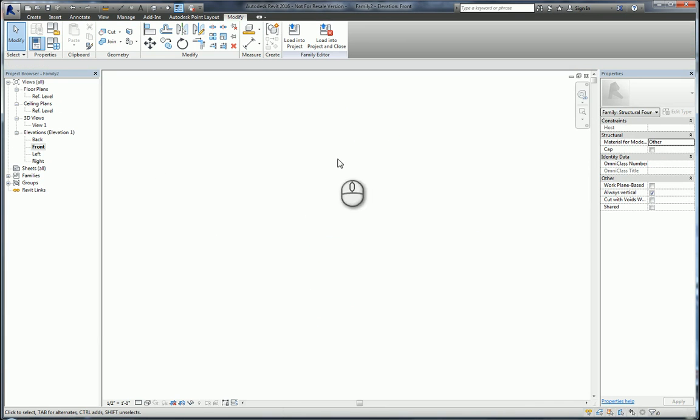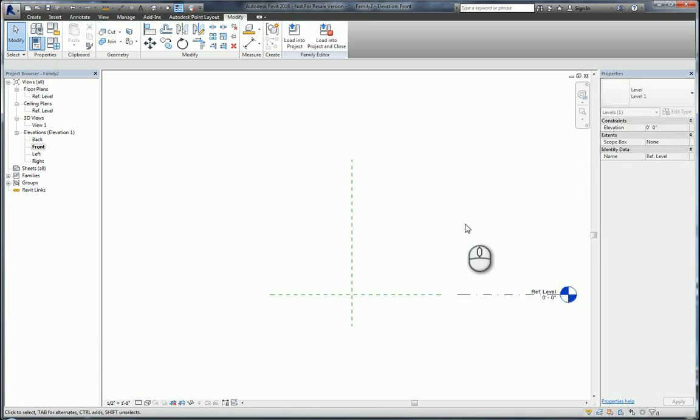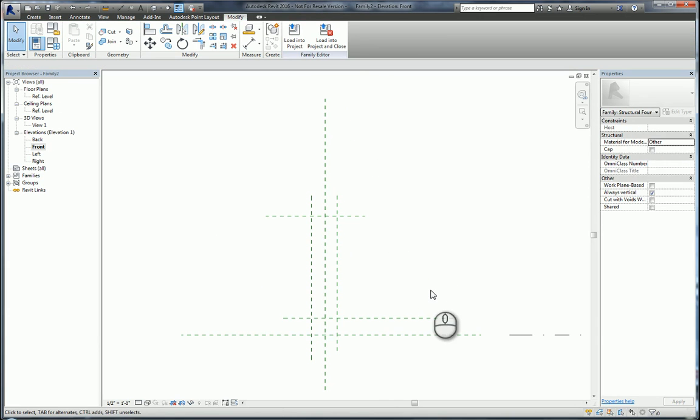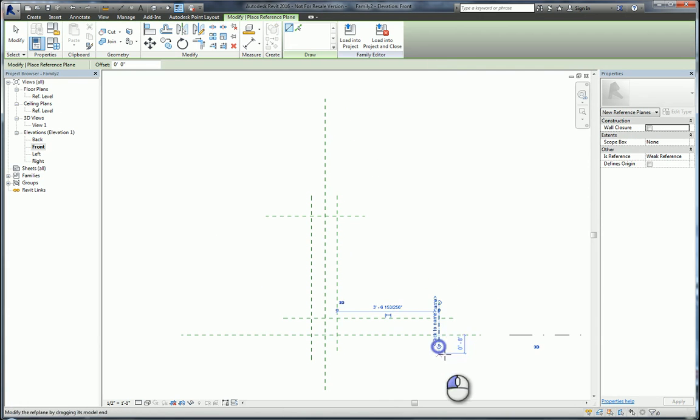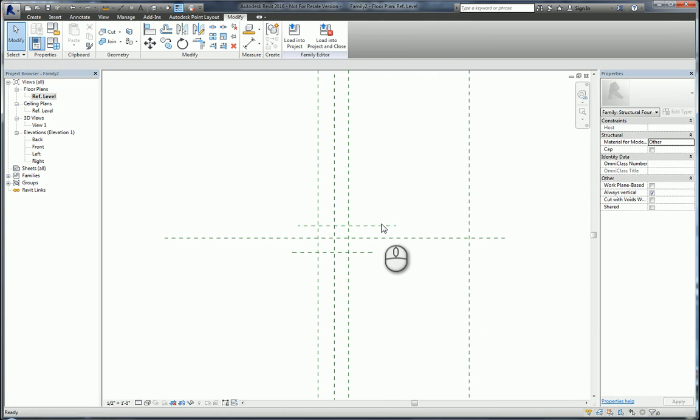If you head over to a front elevation, go through the process of moving your level. Again, create a reference plane for the top. Create a reference plane for one side, for the other side, for the top of the L, and also for the end of the L. If you need to get fancy, you can go through and make some minor adjustments.